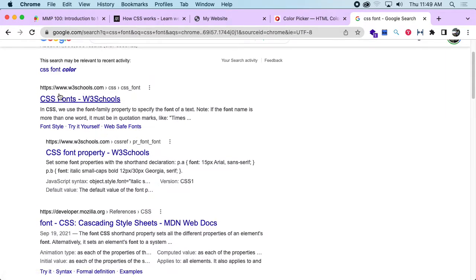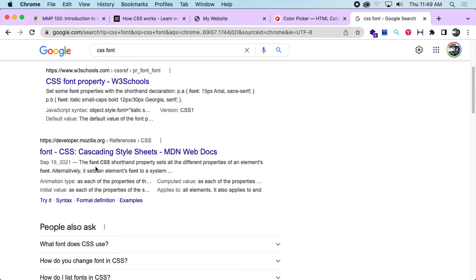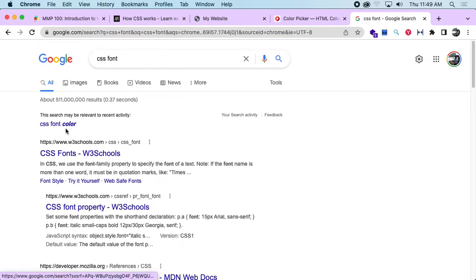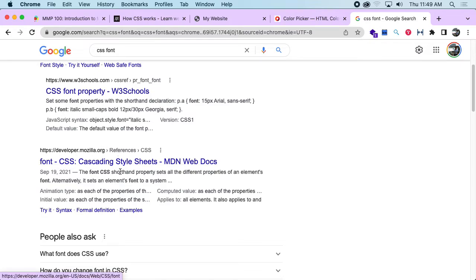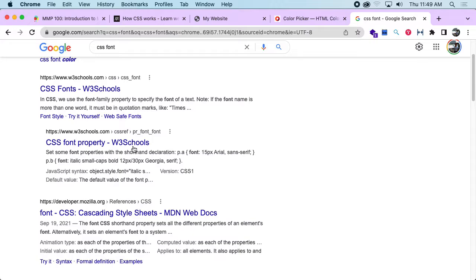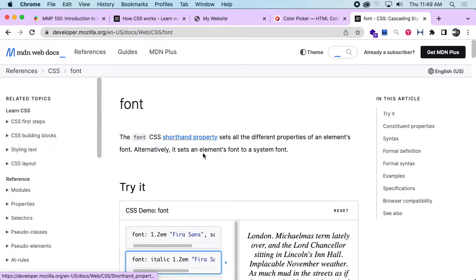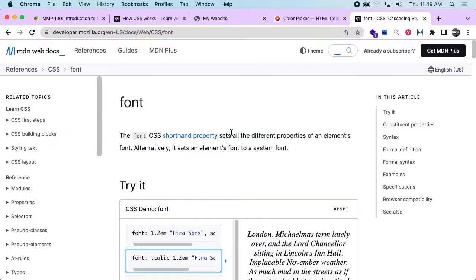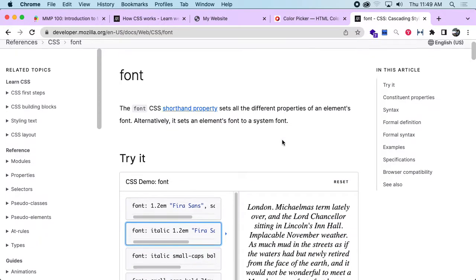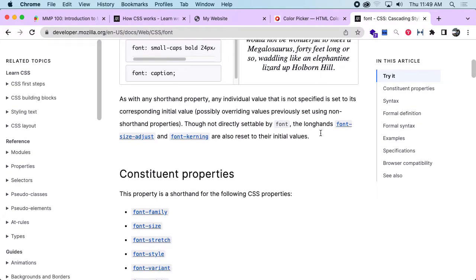So you'll usually see these two results as the first results. W3 Schools and MDN. MDN is like the more official one. W3 Schools, people don't like. It does have mostly pretty good information, so it's fine. But a lot of people prefer MDN. I usually look at MDN because it's going to be more up to date and more authoritative.